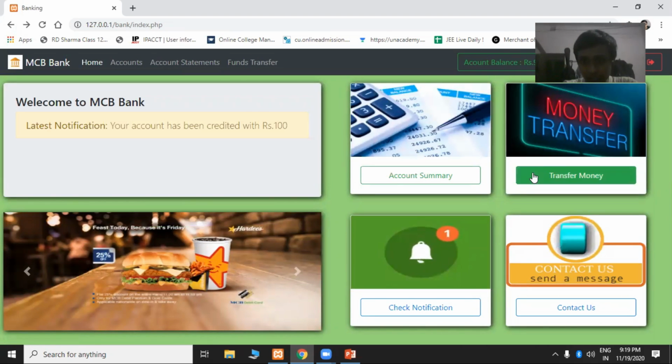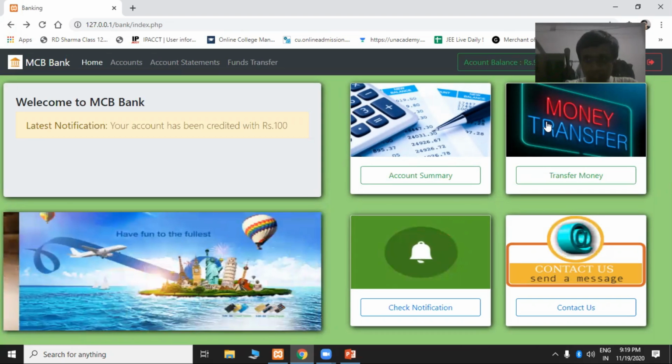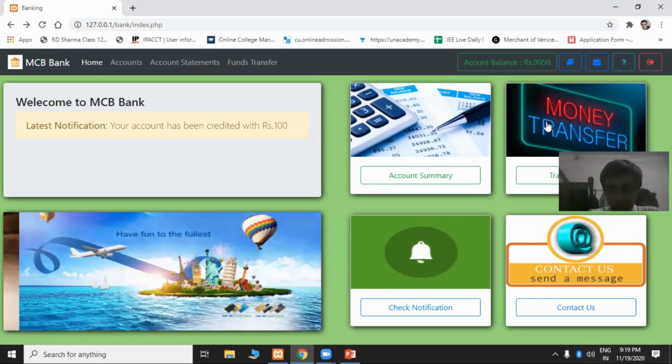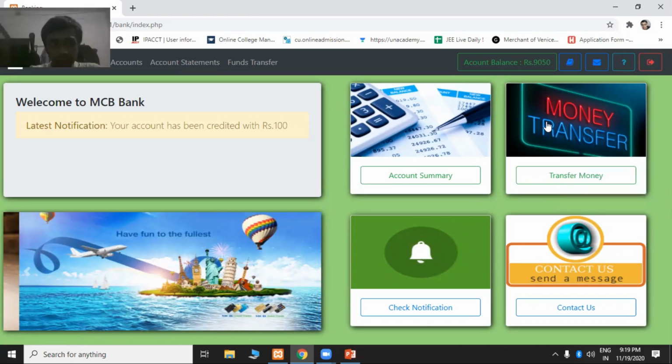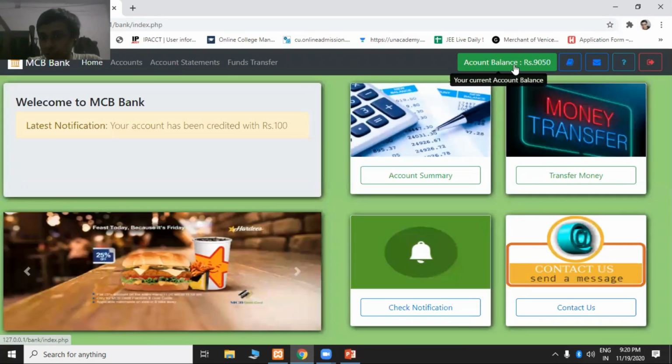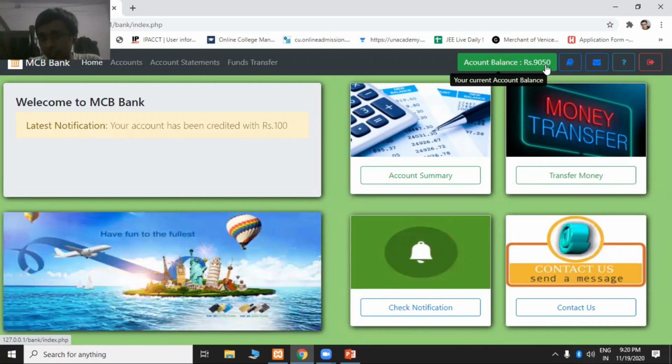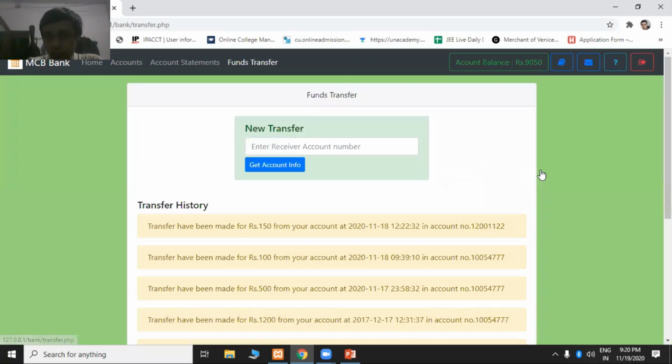In order to show that this really works, first I'd like you to see here. I just move it up. You don't need my face, right? So you can see the account balance over here. I'm going to transfer some money. I'll transfer 50 rupees over here, so this 50 should go.